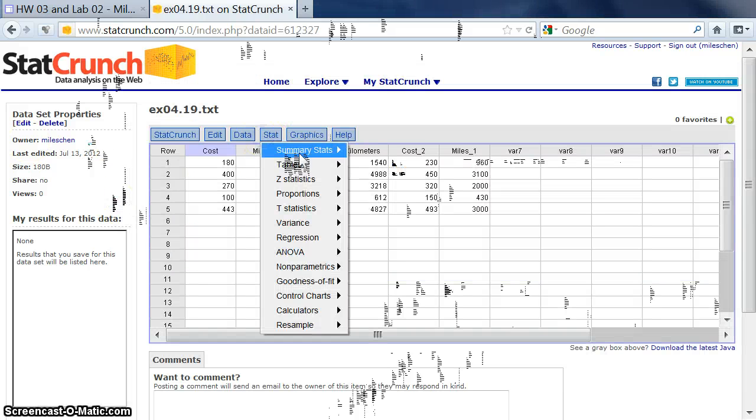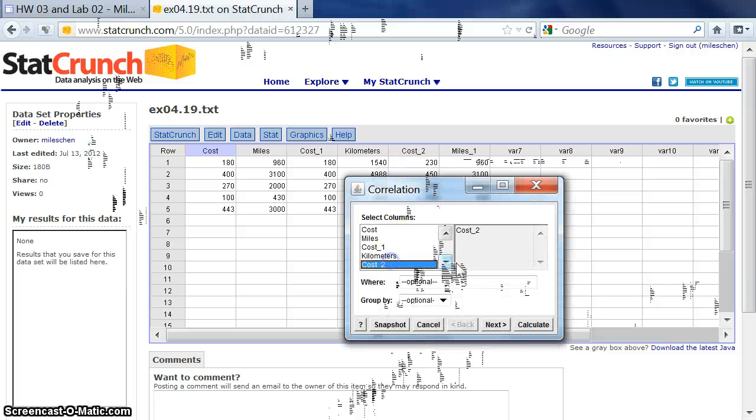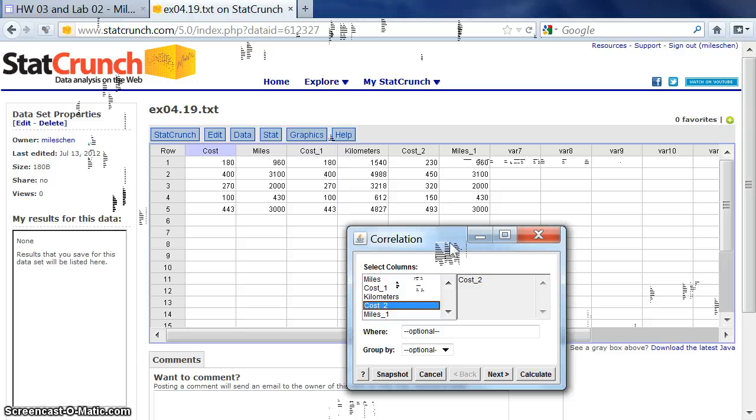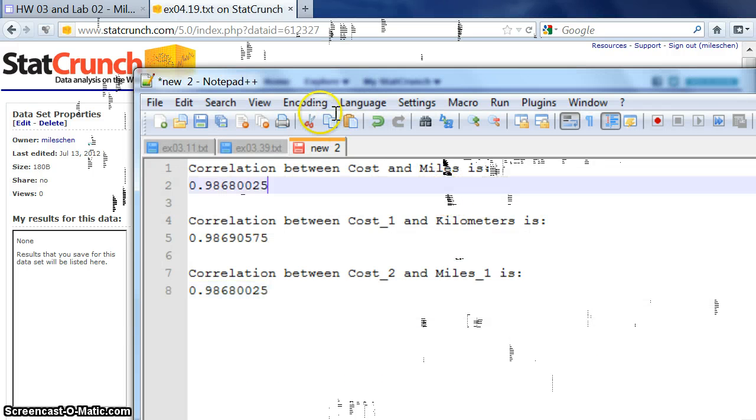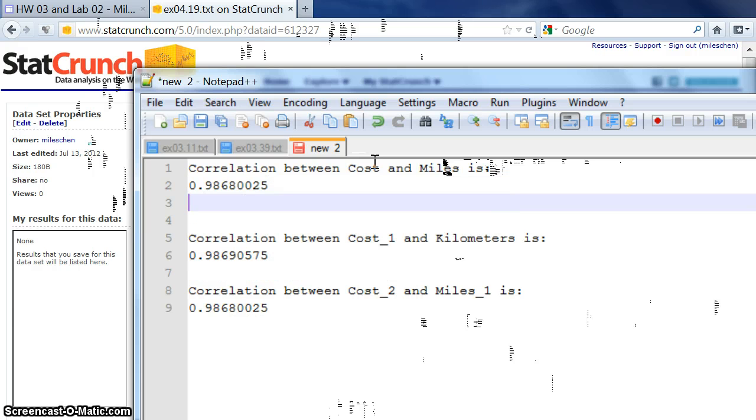If we did the last thing, calculating correlation between cost 2 and miles 1: for part C, it says that the Federal Aviation Administration has added $50 to the costs of the flights. So the mileage is exactly the same, but the costs have all increased by $50. Is that going to affect our correlation? Is that going to affect how strong the relationship is between the cost and the mileage? We click Calculate, and we see that no, it doesn't affect the correlation. It's exactly the same.